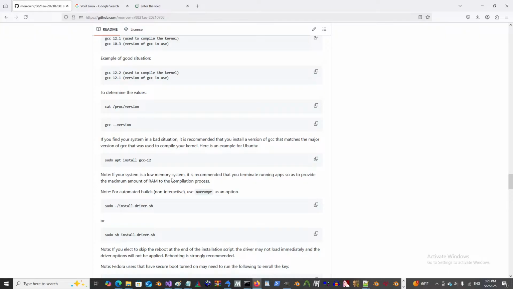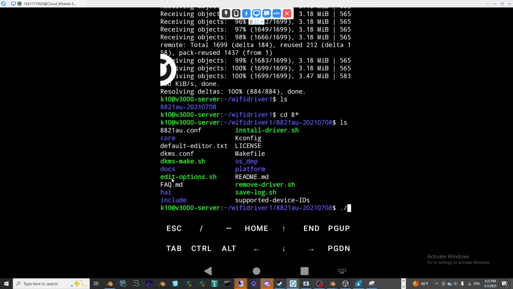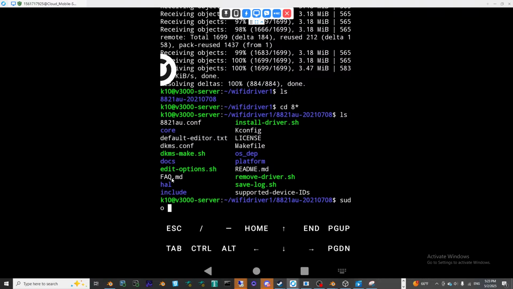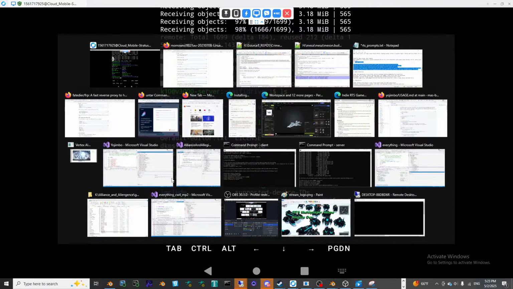GCC 12. Okay, we have the backspace here. Sudo apt install. We're going to get weird errors here as much as possible. GCC dash 12 or just 12?